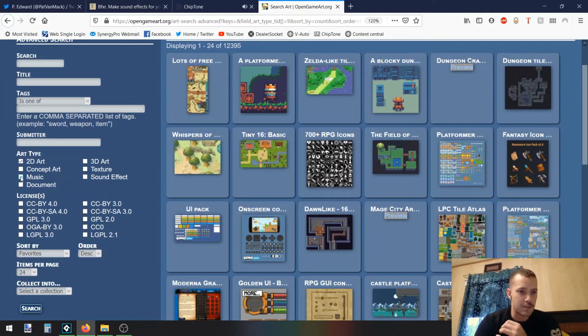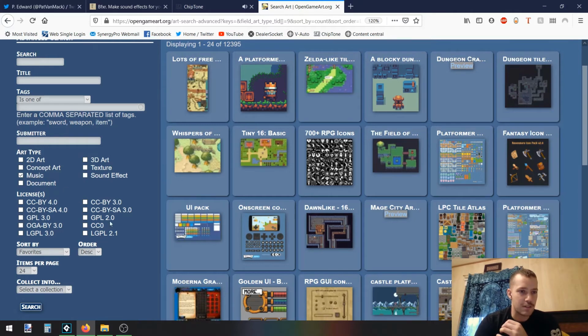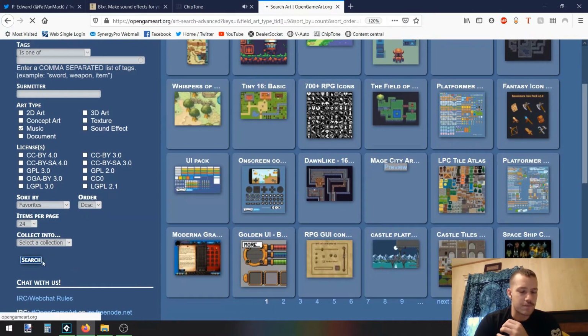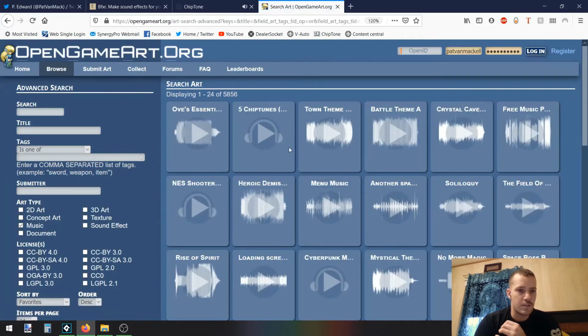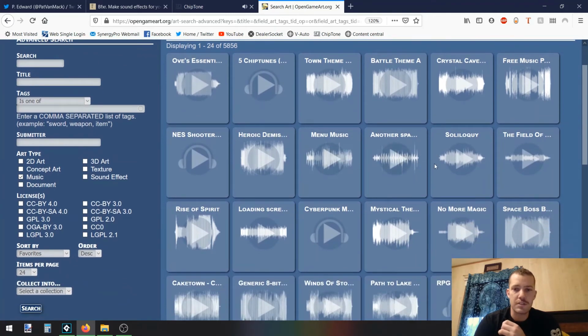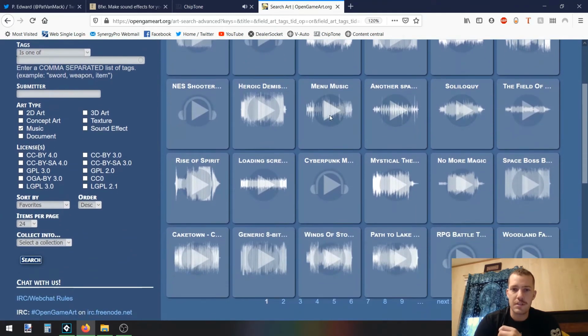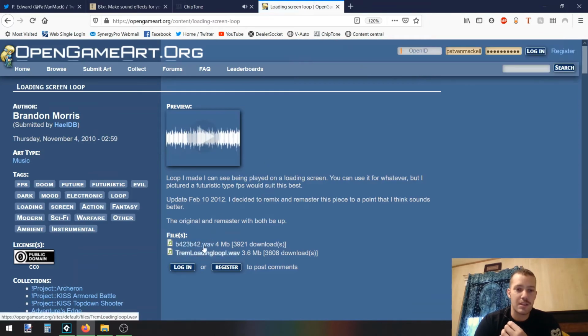Right here, we'll click the music, get rid of the 2D art, and hit search. And it should give us a whole list of stuff. So you can hit the play button on each one of these. Menu music. I'm going to use this one here. Loading screen. I'm going to go in and download that, even though it sounds like GoldenEye music.